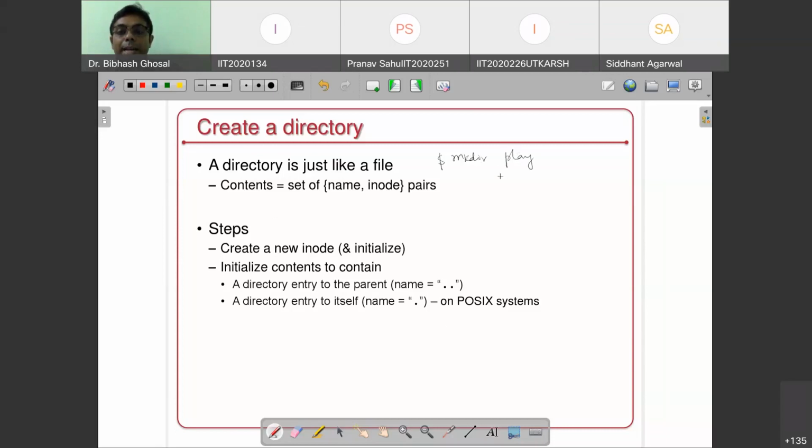The moment I type this command, very similar to a file, an inode will be allocated to it. This will be the inode of play, right? And it will contain some entries. What entries will it have? Well, it does not have any data block. What does it have? All the folders below that. Currently, it has no folders within that.